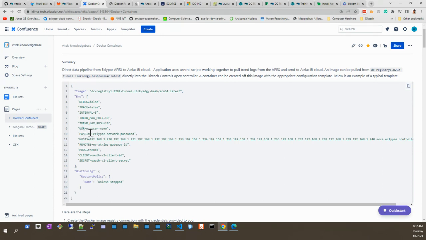User and password are the username and password for your Eclipse network, whether it be a RADIUS or SSO password or just the same local password for all Eclipse controllers. This is a list of controllers separated by white spaces. Atrius Gateway ID doesn't have to be changed. This is the module that we're running, pulling trends. Client ID for authentication, secret ID for authentication, and this is just so that if the controller power cycles, once it restarts, the container restarts automatically.